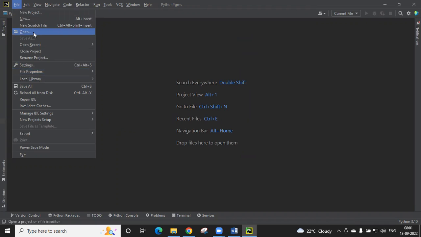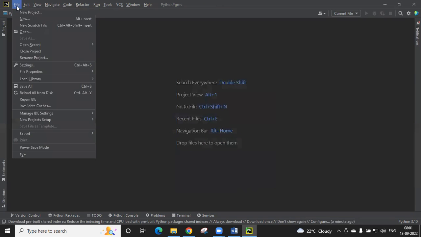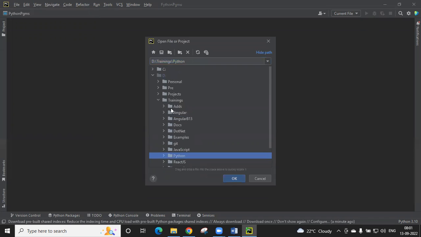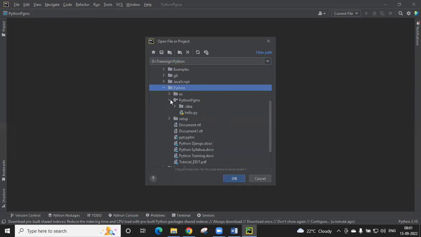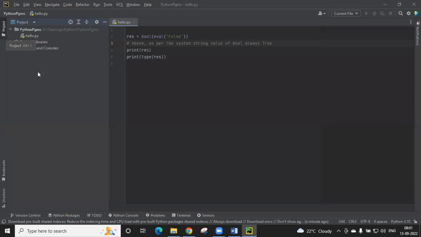Or else already we have created now. Let me open directly. Okay, so earlier it was open folder, now simply it is open. In Visual Studio Code it is open folder, here it is open, that's it. So here it will show a tree in a pop-up. Just small differences. Okay, here training, Python, which is our Python programs. Okay, I just open. See, the project is loaded.